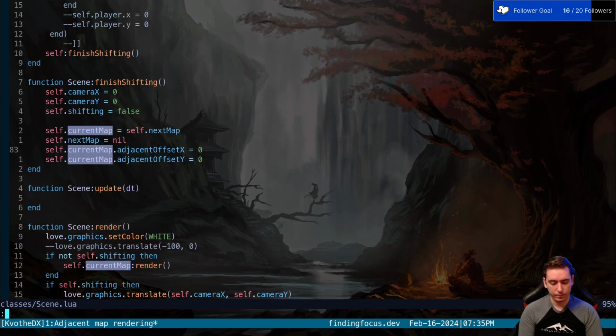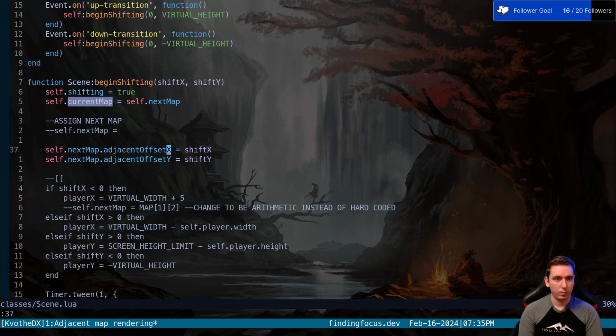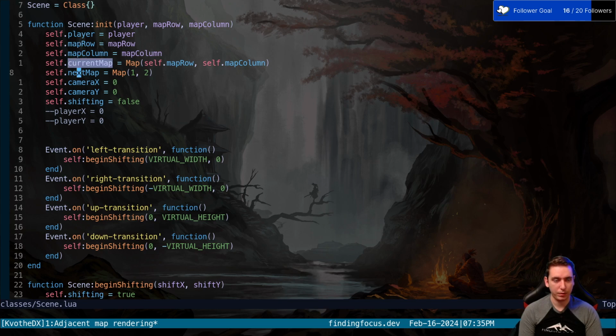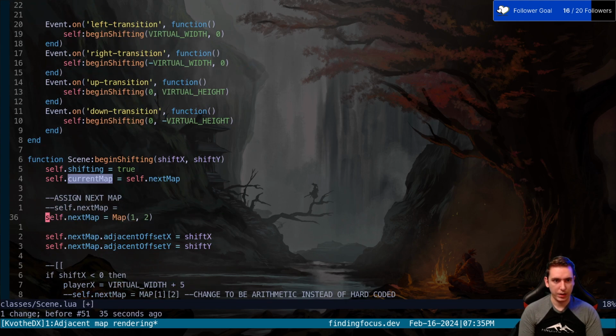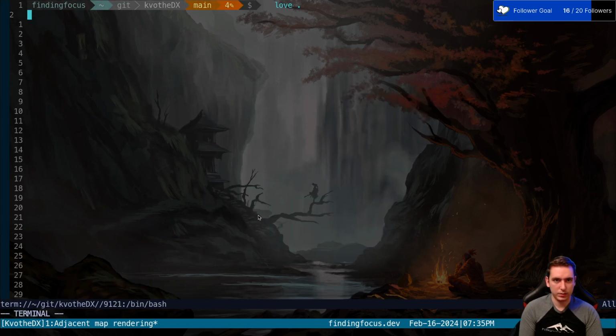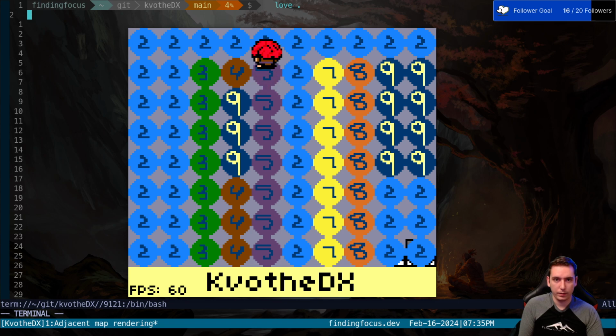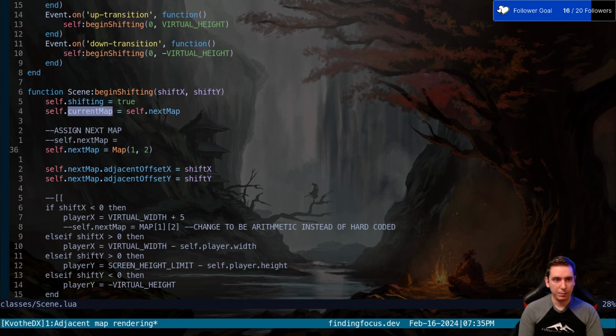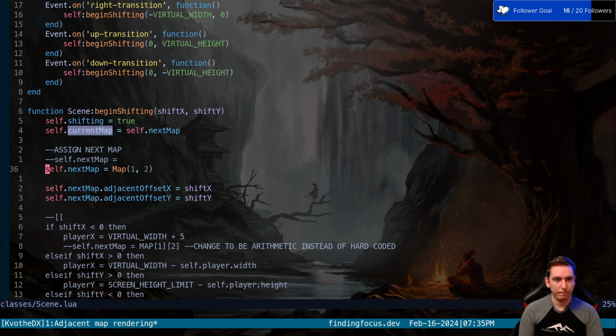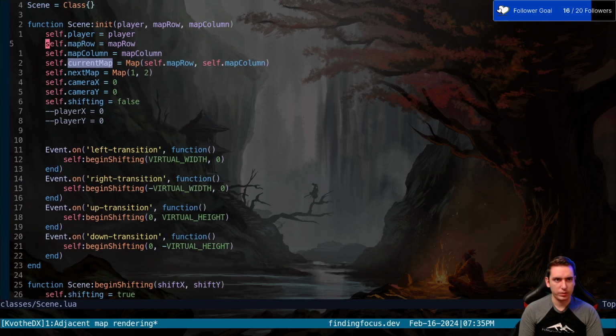Scene 37. We go to 37. Right here, our next map didn't have a value. Now we didn't assign our next map here just yet, but we've got our next map right here. So I don't get why it doesn't have access to that. Let's just manually do that and see. Okay, well, why would that make a difference? Why would our begin shifting not have access to our self.map in our scene?